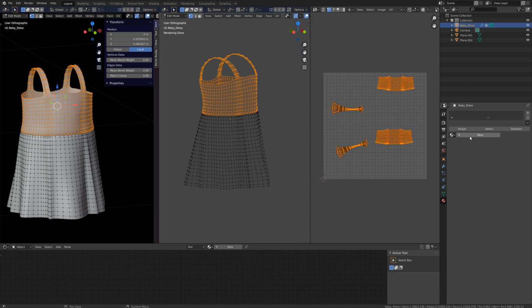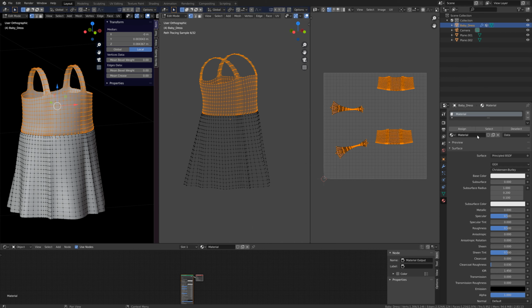I want you to come over to your Materials tab, click New Material, name it Top. Oh, I did my capital letters backwards on that one. Let's do no capital letters. And let's hit Assign.